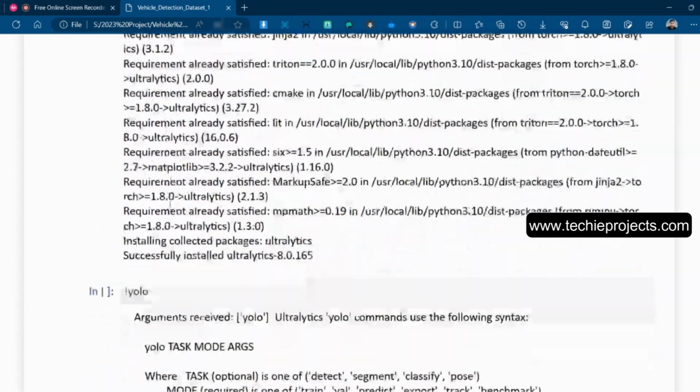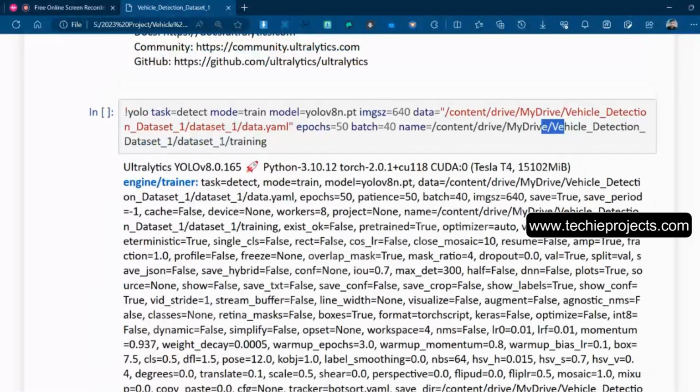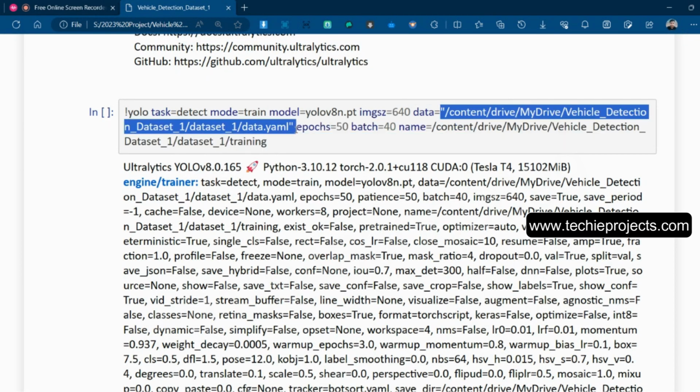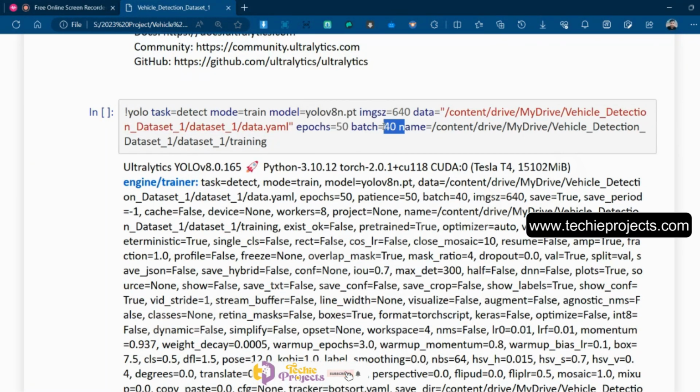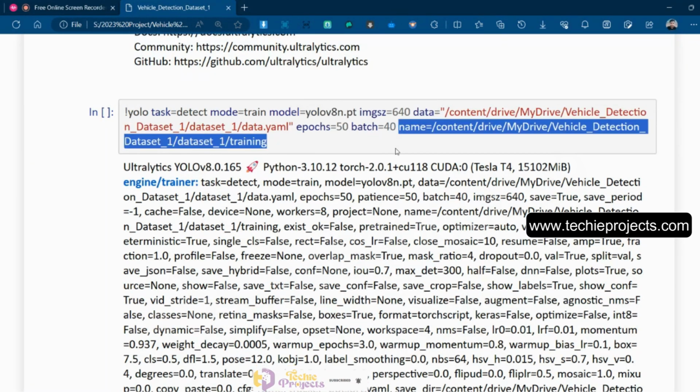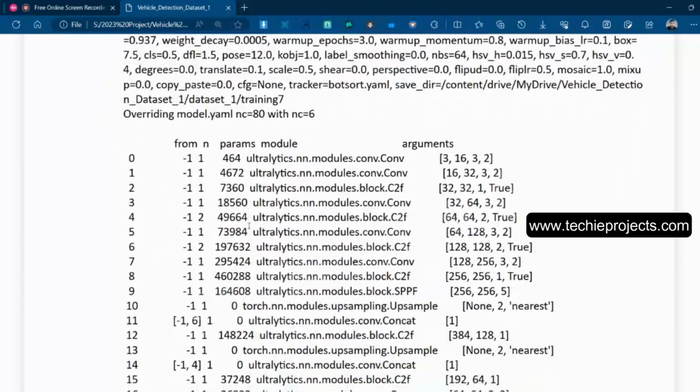So what I'm doing, I'm using the YOLO architecture and the detection task, where I'm training the algorithm, and I'm passing my basic model, like this is the YOLO model class, and this is the image size, and this is the data, where we have mentioned all the labels and images, and this is the number of epochs, this is the batch size, and this is the name where the output will get stored. This is the command inside.